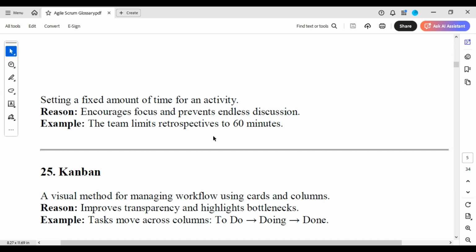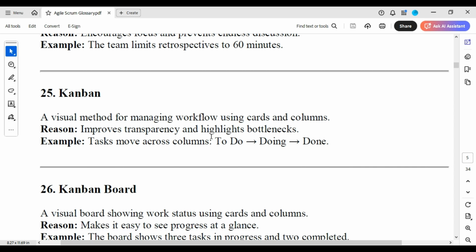Time boxing, setting a fixed amount of time for an activity, encourages focus and prevents endless discussion. The team limits the retrospective to 60 minutes. Kanban, a visual method of managing workflow using cards and columns, is a kind of agile way of managing product. The reason: it improves transparency and highlights bottlenecks. Tasks move across columns: to do, doing, and done.